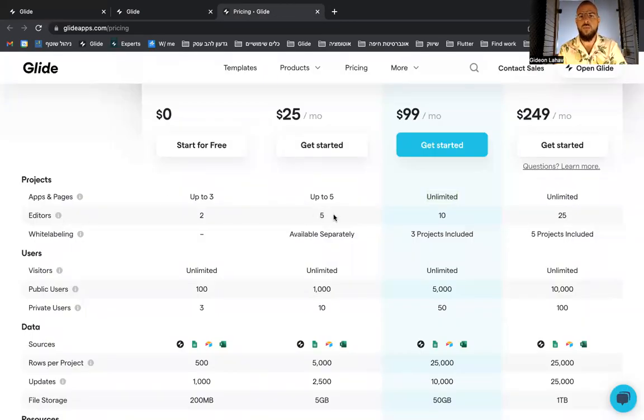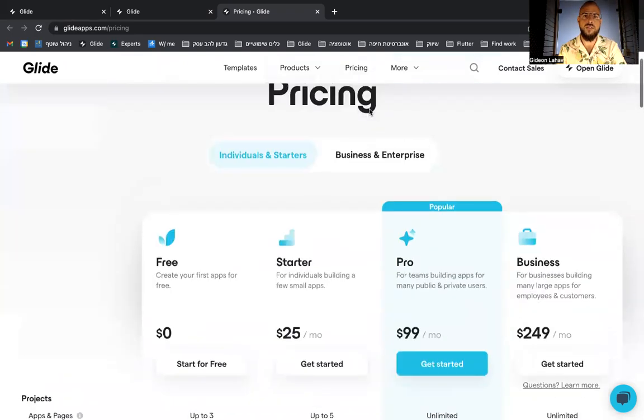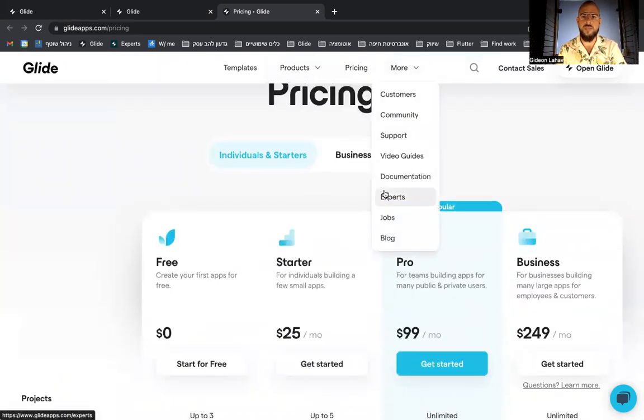And you can see that across the different plans this number is increasing. You can start with 2 on the free plan. The sole reason it's 2 is basically so that you can get help from Glide app experts like me or others. We can see the expert page.